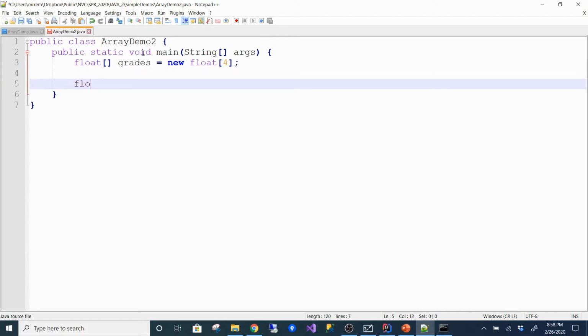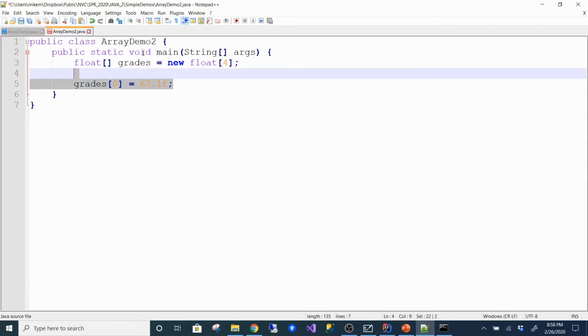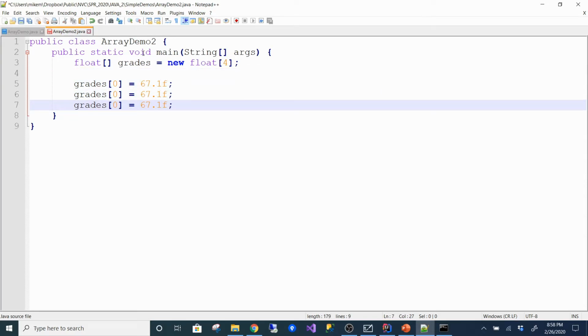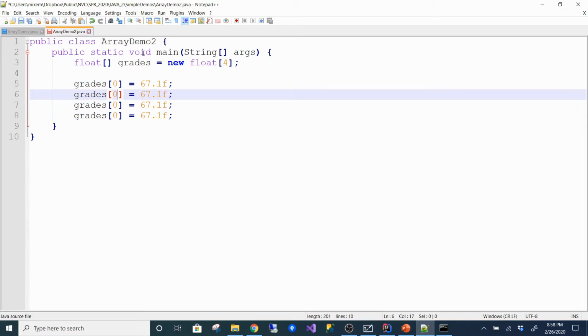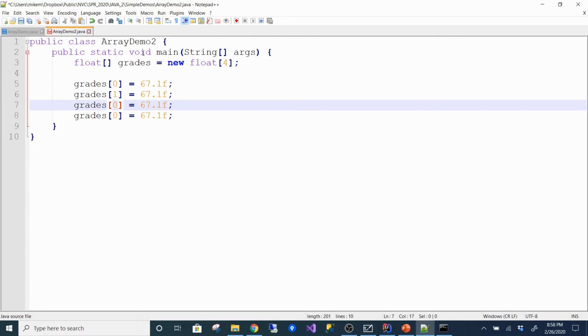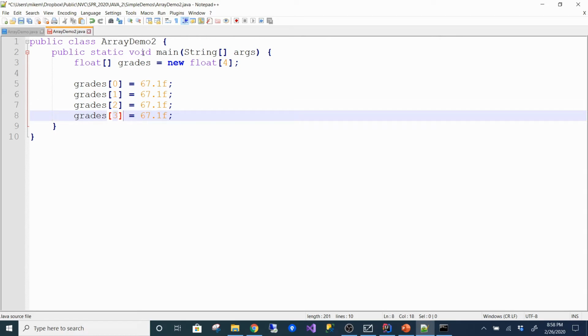I'm going to say grades at index 0, and we'll just say 67.1f. I'm going to copy this a few times. Okay, so I have 4 of them, so my highest index is 3. So 0, 1, 2, 3. I'm going to just change up some of these numbers.